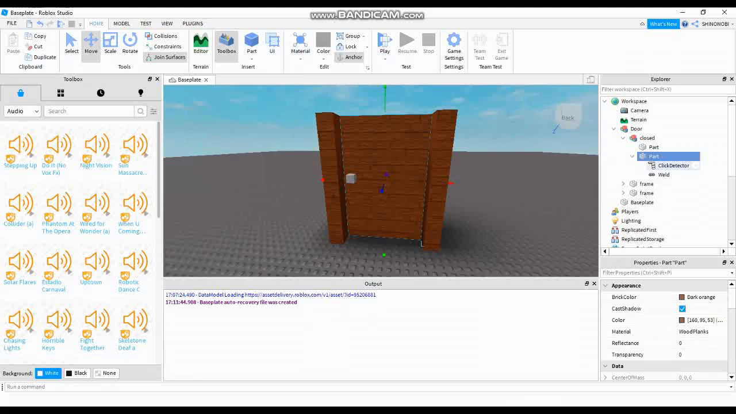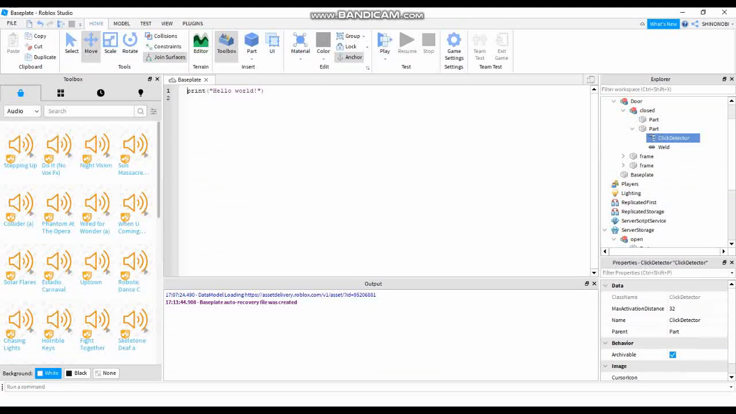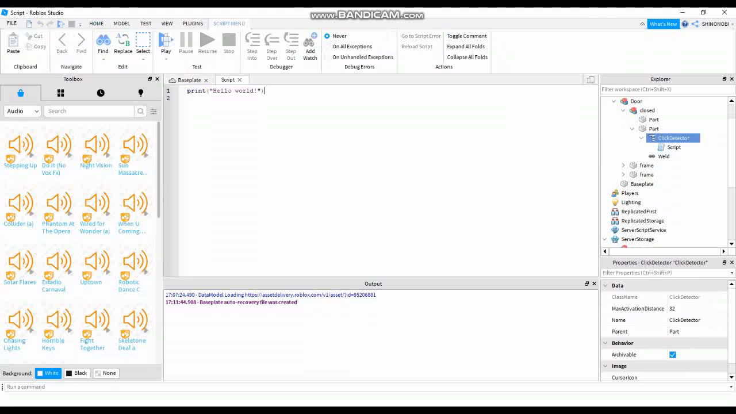Okay, so now what we're gonna do is we're gonna add a script. Okay, inside the click detector, we're gonna add a script. Okay, so first of all, I'm gonna explain to you what's the difference between a function and conditional statements. Okay, so let's start with conditional statements. So what are conditional statements?